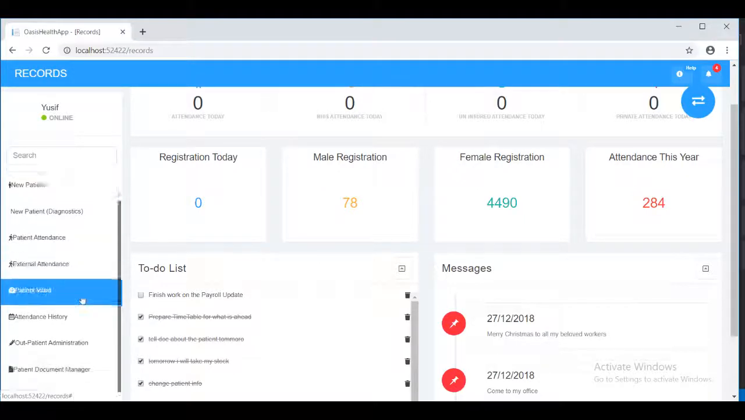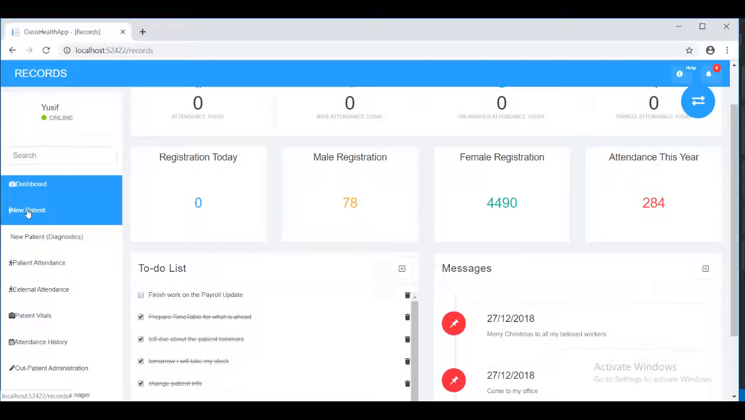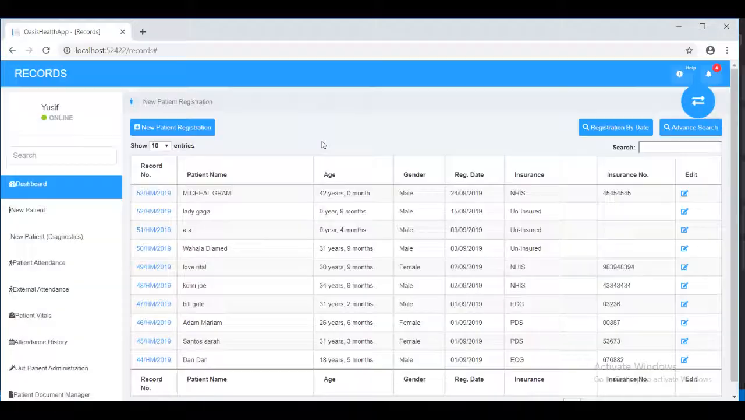Now, on the left side are the pages. So we can go through the pages. This is where we register the patient. At a glance, it gives you the patient information. As this is NHIS, uninsured, this is ECG, this is PDS, ECG. So the system can capture both companies, uninsured, NHIS, and everything.